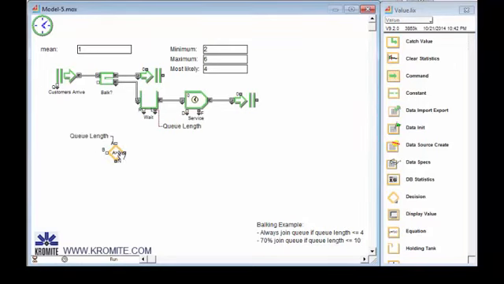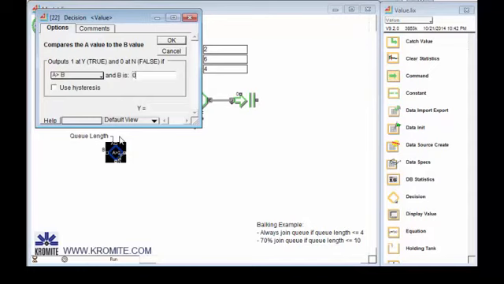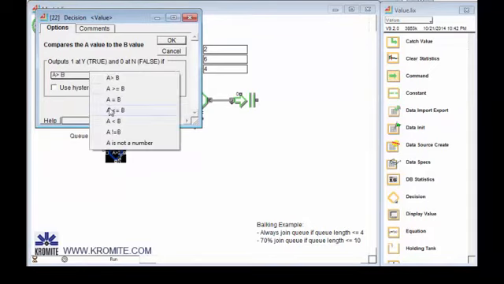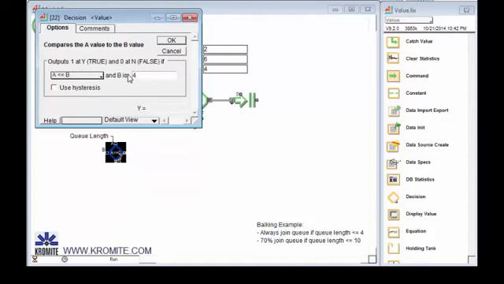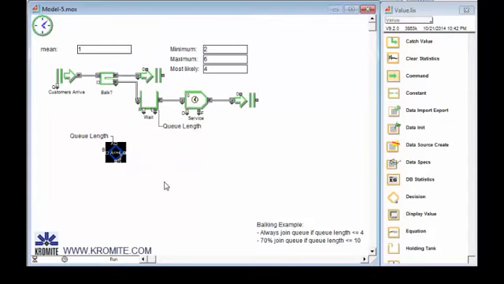Our queue length, and right now it's set to see if A is greater than B and B is 0. So we want to see if A is less than or equal to B and B is 4. Okay, so we've done that part of it. So if the queue length is less than or equal to 4, then we're going to join the queue. And I haven't connected that up yet because I've got a little more logic to put in there.